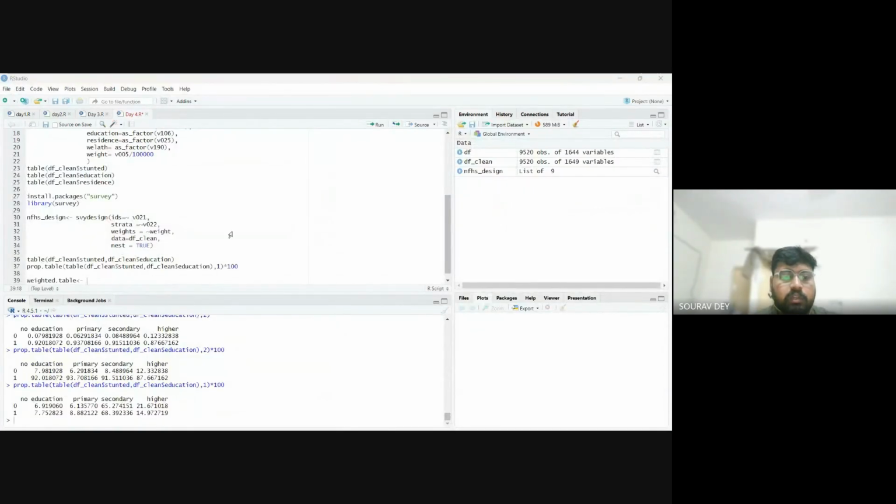For the weighted table, the normal table won't work. We want to use the survey table, because we are using survey weights. The command is svytable only. Then we have to mention the two variables. That is our stunted one.